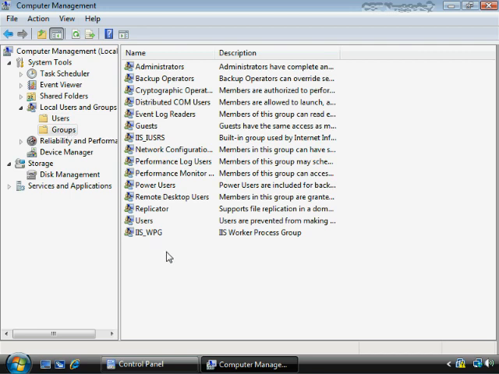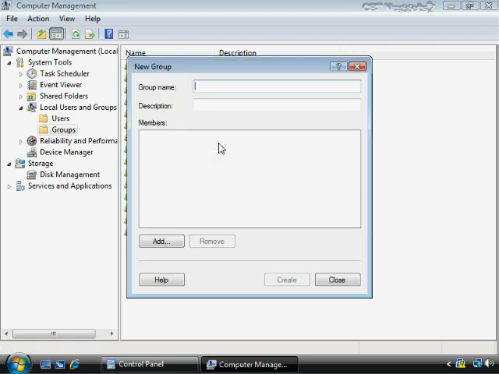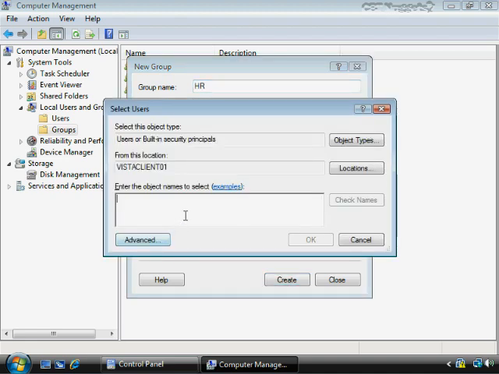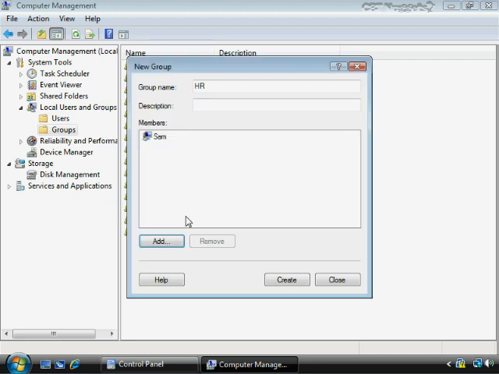Here's where we can also create groups. So if I right-click here, I can choose New Group. Sam is a member of, or he's in, the HR department, so maybe I want to create a new group here called HR, and then I would just maybe add in Sam as a member. So I'll type in Sam here, and there he goes.